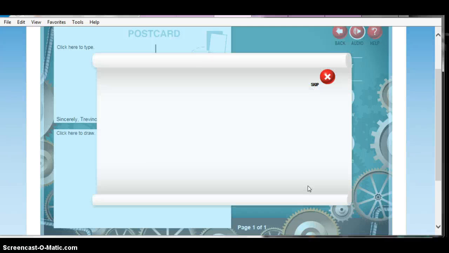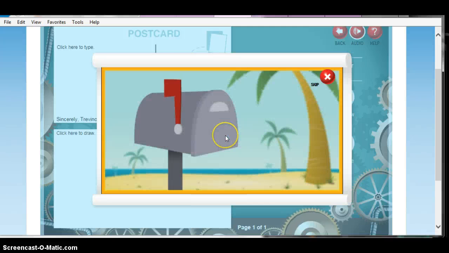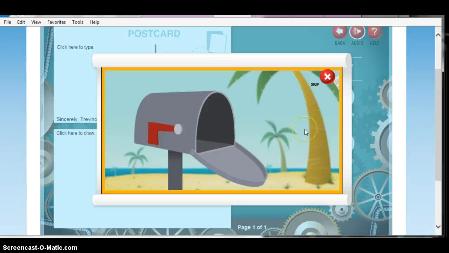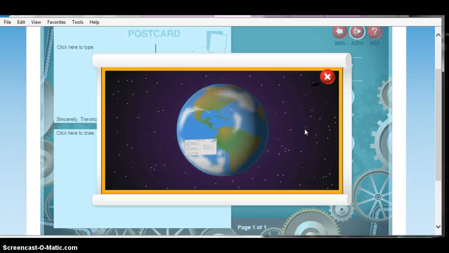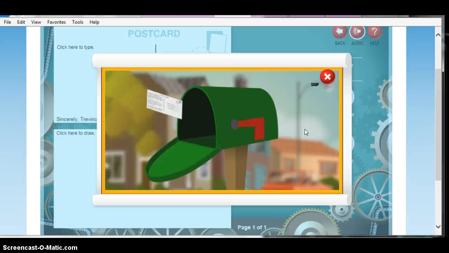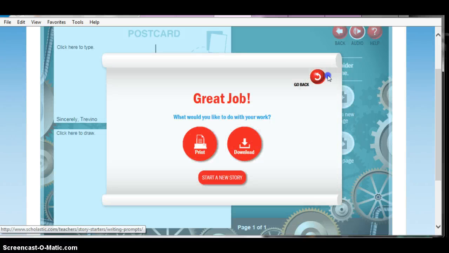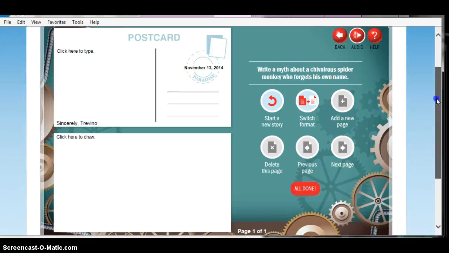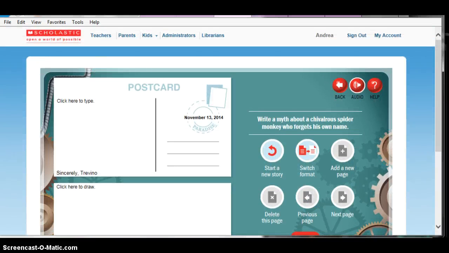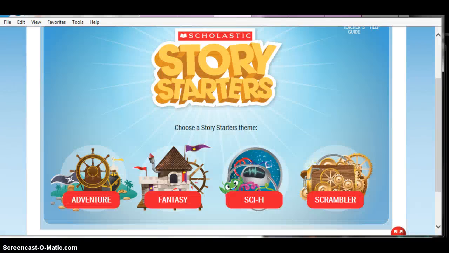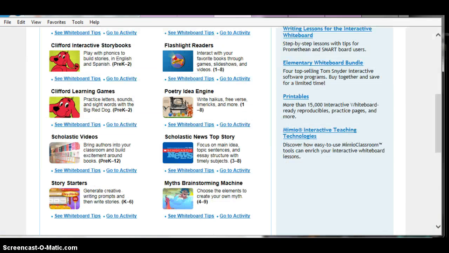So then when you're all done, it goes into the mail, and then you can pretty much print it or save it. So print or download, and then you can start a new one or move on. So that was one that I found very, very interesting. And let me show you other areas.